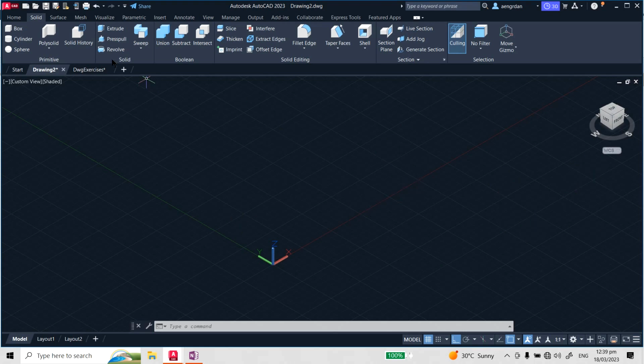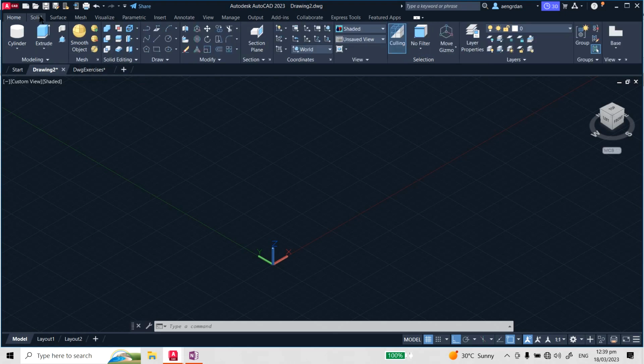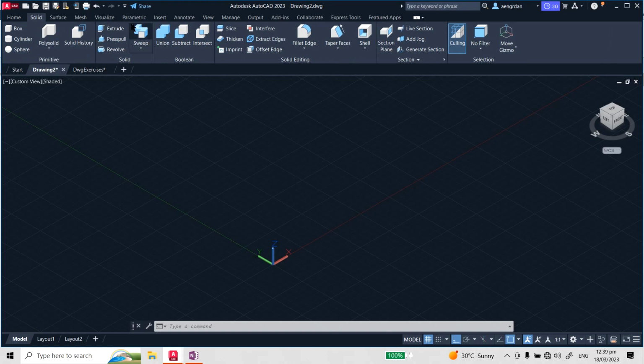Let's now take a look at some of the tools frequently used in solid modeling. Right beside the Home tab, we have a Solid tab, and inside that we have sections for the solid tools, the Boolean tools, and the solid editing tools. Inside the solid section, we have Extrude, Press Pull, Revolve, Sweep, and if you click this down button, we have a Loft command. So we'll discuss these one by one.